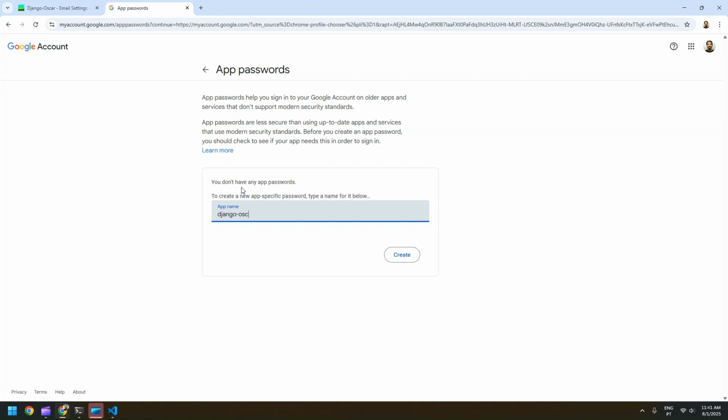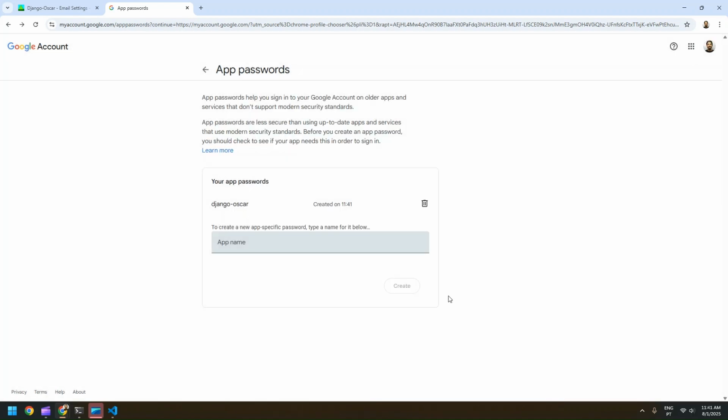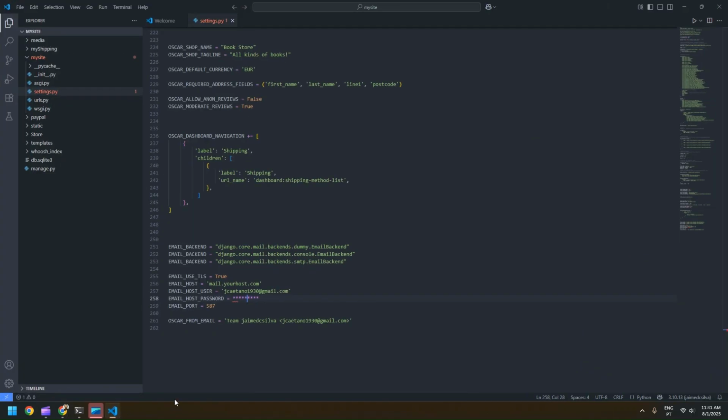And in here, we're simply going to create an app. I'm going to call it Django-Oscar. And it's this simple. It's going to generate a password for you. Copy paste that. And you can click done. Actually, I don't think you can get back to check your password. Now in settings, we will replace this password with the password we got from Google and remove the white spaces or the blank spaces.